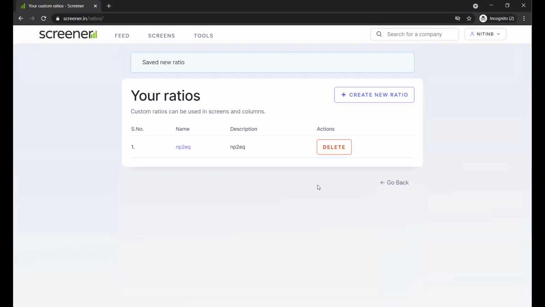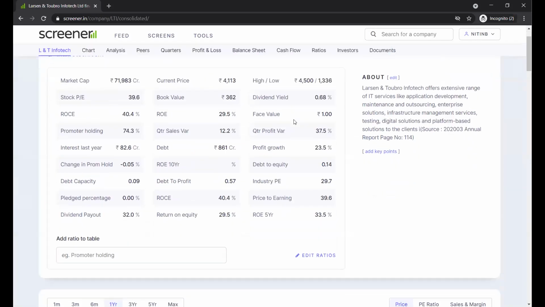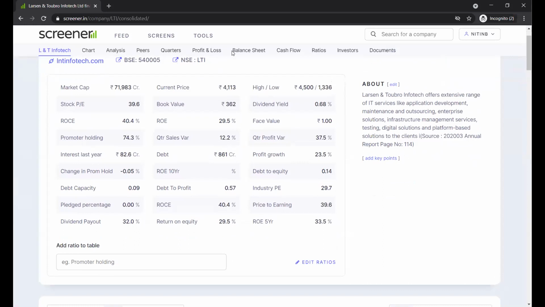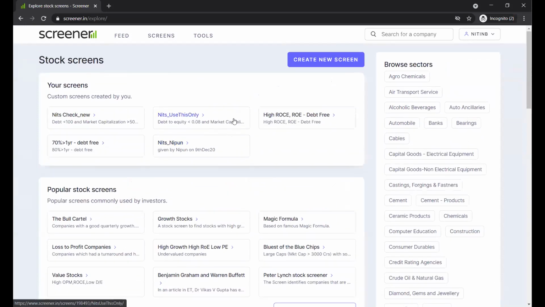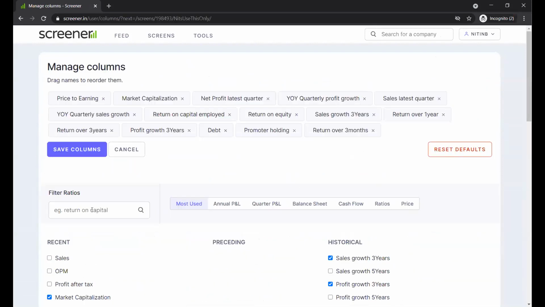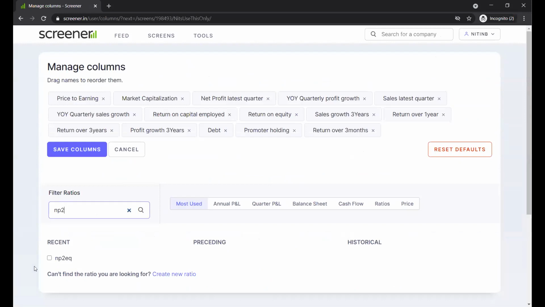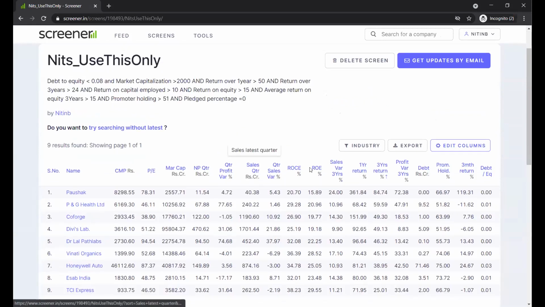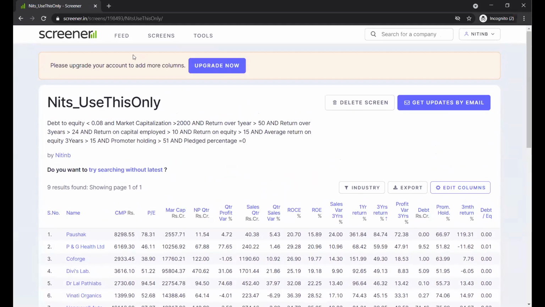Now go to your screens. Have you created any screens of your own? No. Go to screens. Just use any one of these. Now edit columns on the right next to it. Just add NP to EQ. You may not be able to add. I think the free version has some limitation on the number of fields. See, you can't add more columns.